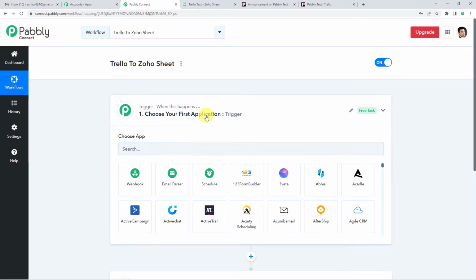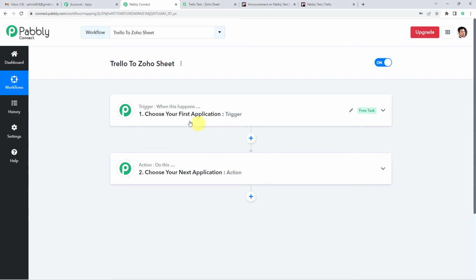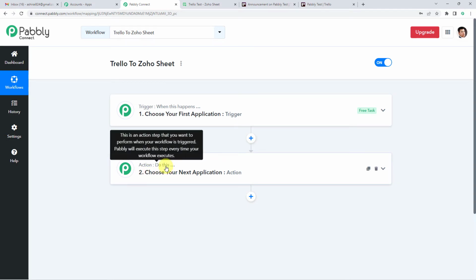Now you will see two windows here, trigger and action. Trigger is when this happens, action says do this. So our entire automation process would be based on these two steps, trigger and action. Let us understand this with the help of an example. A trigger can be when an order is placed, and action can be send a confirmation message to the user. Similarly, in our case, a trigger can be when a new card is created or updated in Trello. Action can be add the card details in a Zoho sheet.